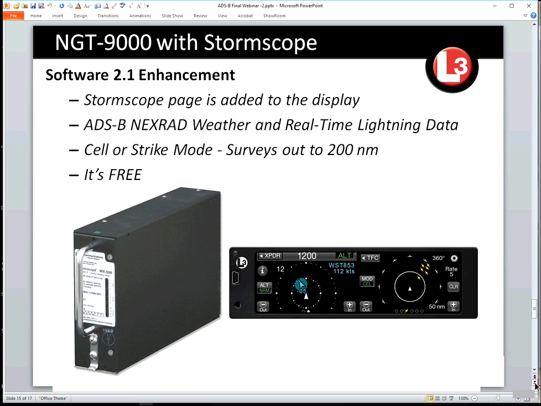Stormscope. We are the manufacturers of the WX500 and all the Stormscopes. I believe we sold over 60,000 Stormscopes. The WX500 is one of our most popular units, and I use it all the time. I love it. That's a whole other webinar we should probably do someday, Jeff, where we talk about the value of Stormscope or live lightning data.